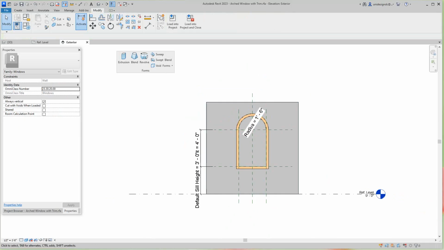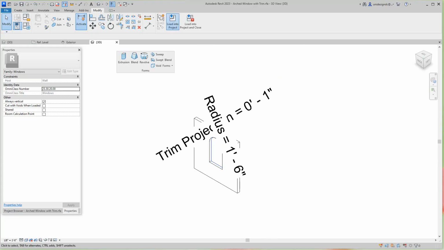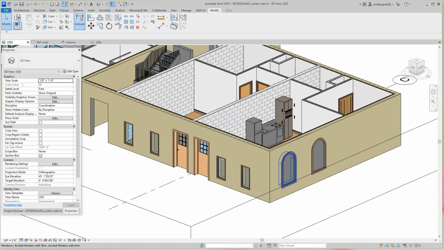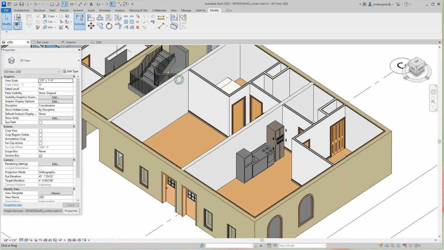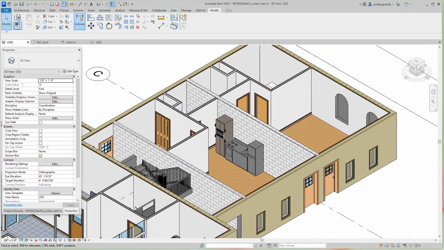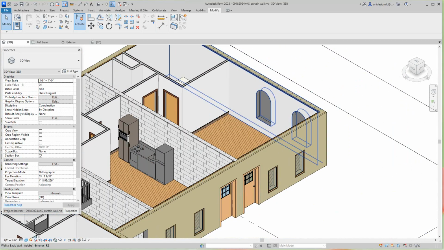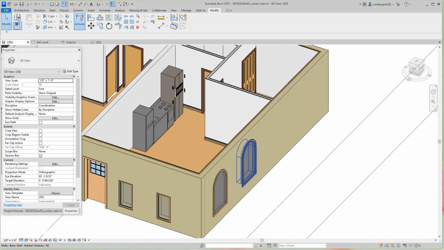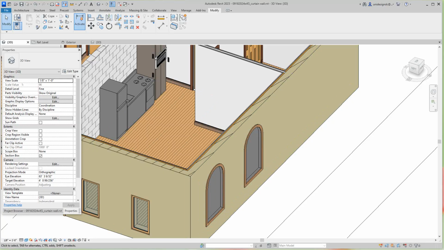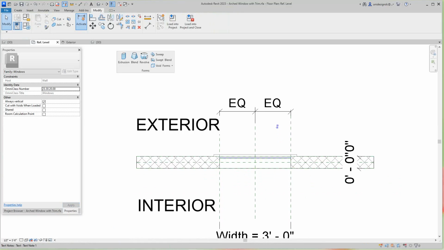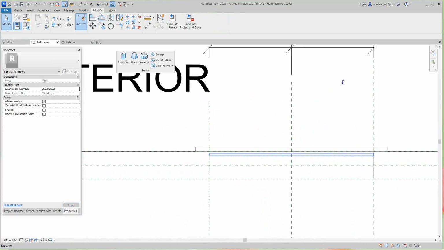Okay, so now go to our 3D view here. I'm going to load this into the project. Okay, you've got a little problem here. What did I do? I mucked up something here. So let's go back into our family here. Sorry about this, guys. We can knock this out really quickly. Edit family. So what happened there? Oh, I see what happened.